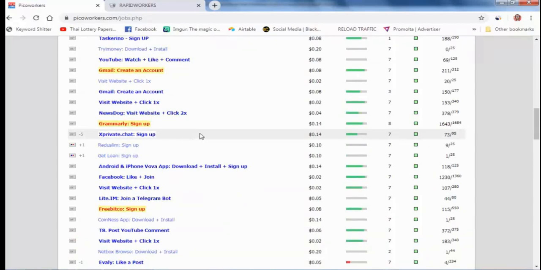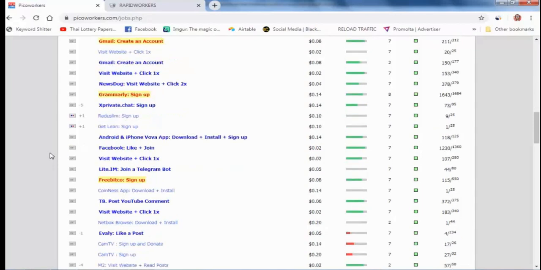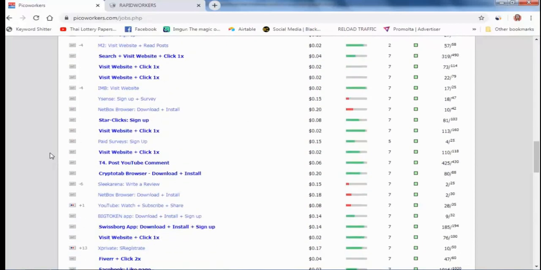If any one keyword of your website ranks, and that keyword gets 1000 visits from the Google search engine, then you can send some traffic from Pico Worker or Rapid Worker to your website by searching that keyword. Then those people go to your website and visit 10 posts or pages. After that they click on one ad and you will earn more.